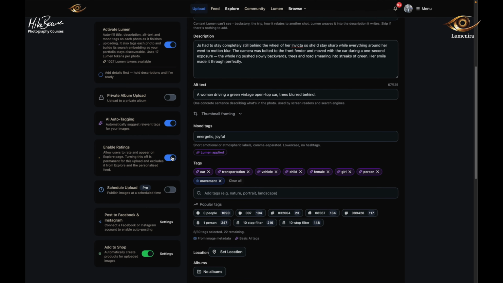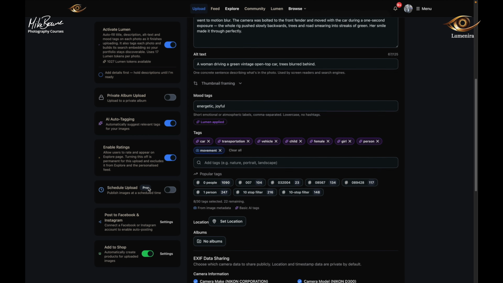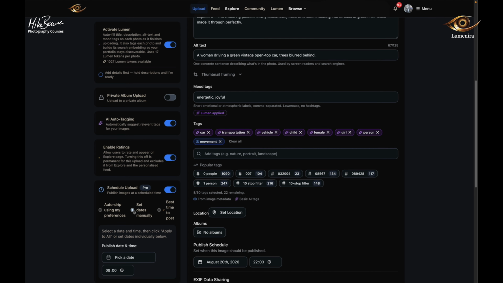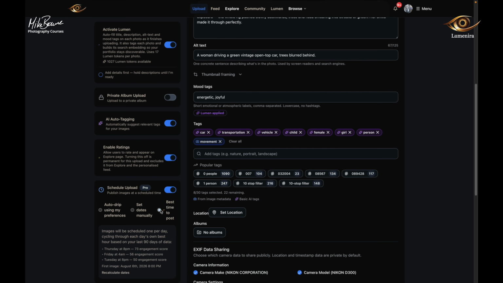You can schedule uploads. So if you're going away on holiday, you can upload 20 photos and it will either auto drip them using your preferences, so every 2, 4, 6, 12 hours, whatever. Or you can set manual dates, or you can use the system which analyzes all of your uploads, and when the uploads have got the most views, it uses that data to then upload your content.